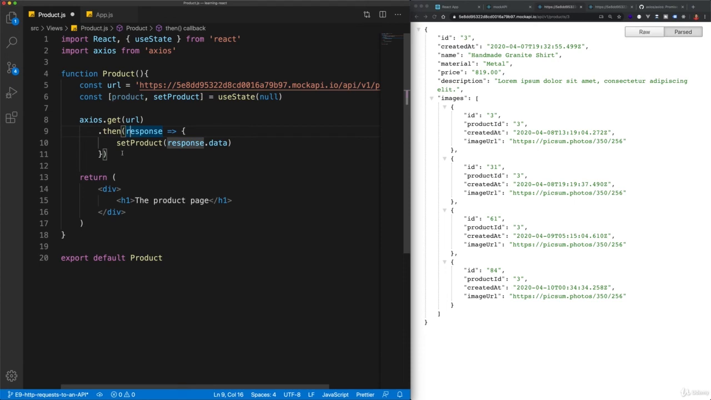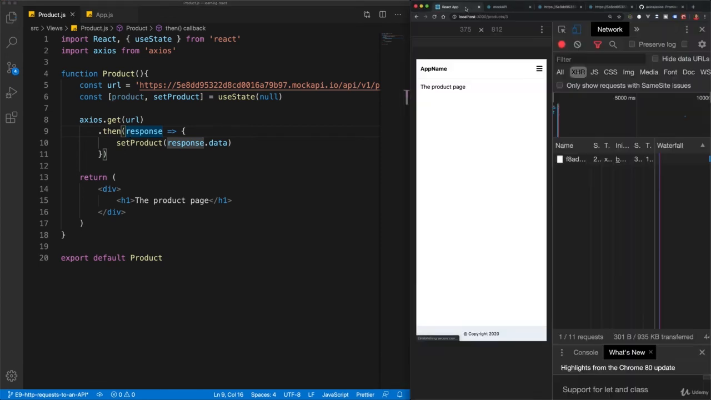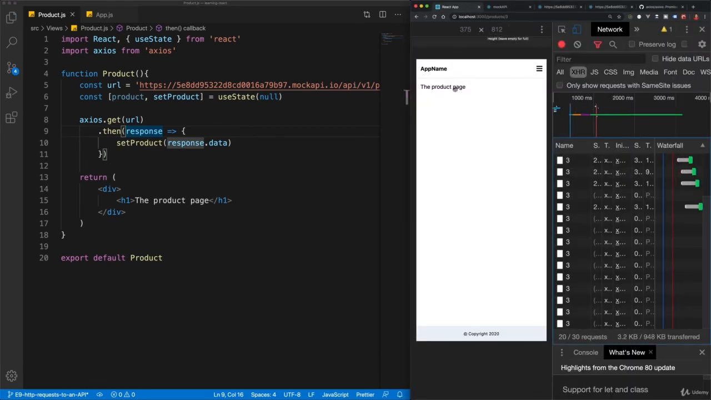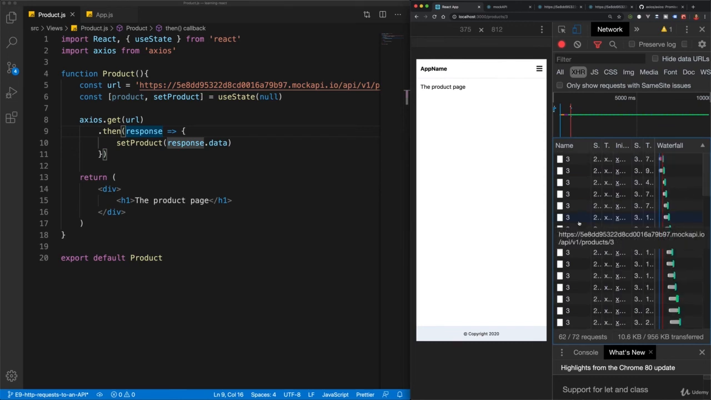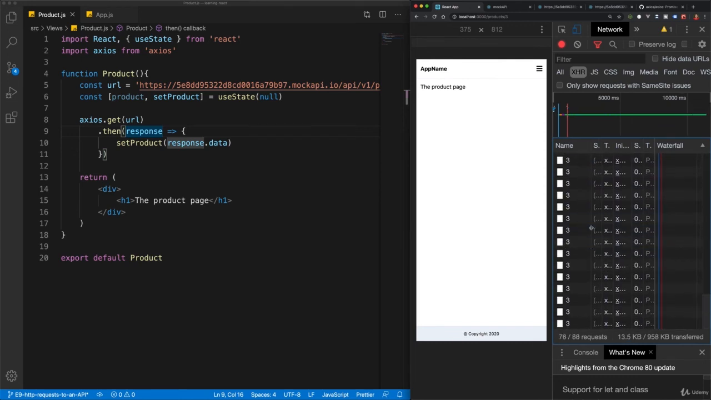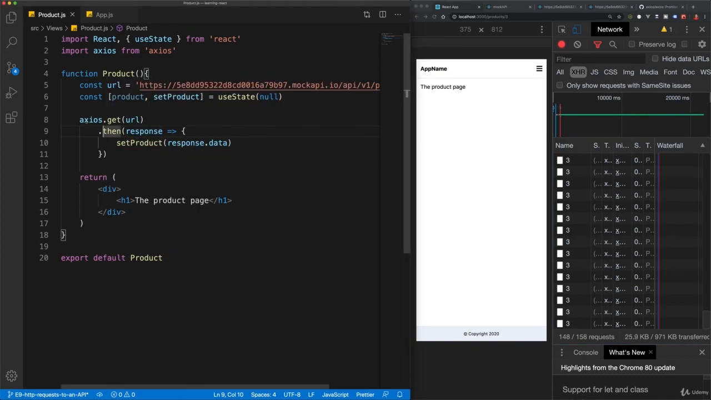If I save this now and go back over to our project, first of all, you'll notice in the network tab, seeing as I have that open, we are sending through a request every single second. And this is going to get a bit much. Of course, you don't want to be doing this. So this is a massive bug. But the reason why this happens is because we're making use of this Axios request inside of our product function.